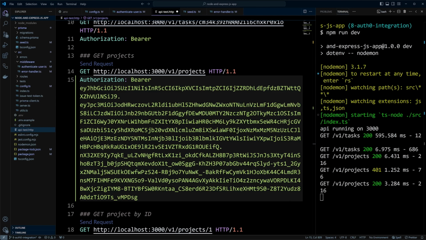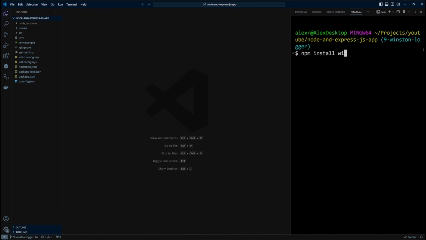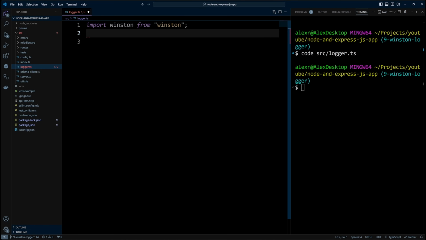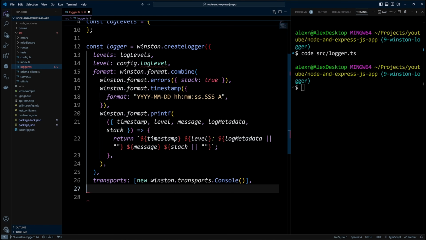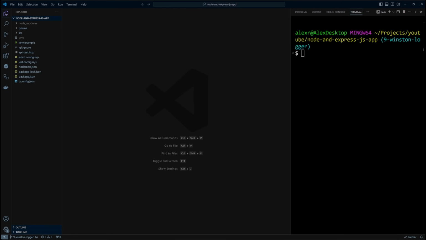Are your Node.js logs messy, hard to read, or missing critical info? In this video, I'll show you how to configure Winston, the ultimate logging library for Node.js. I am in the Node.js and Express app. Let's go ahead and add logging to it.